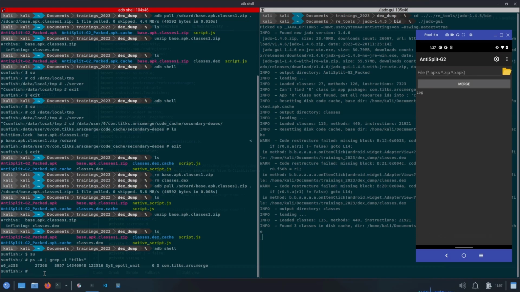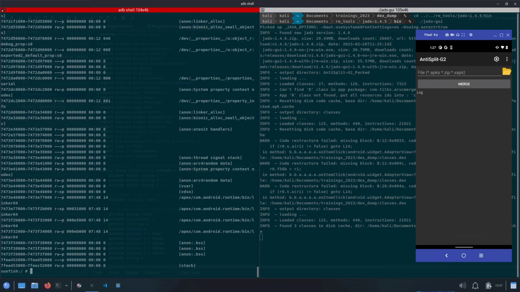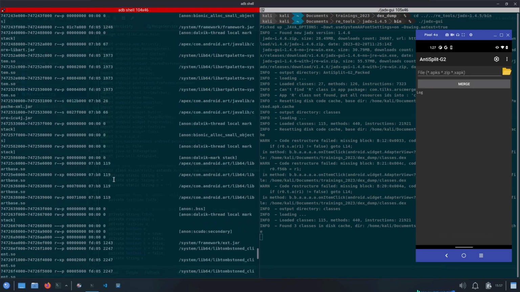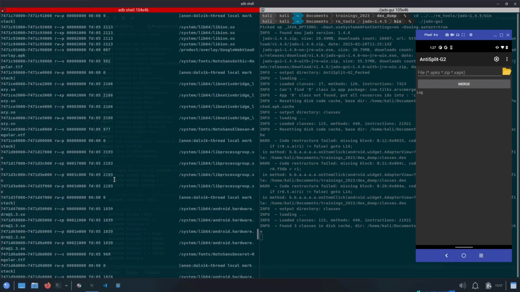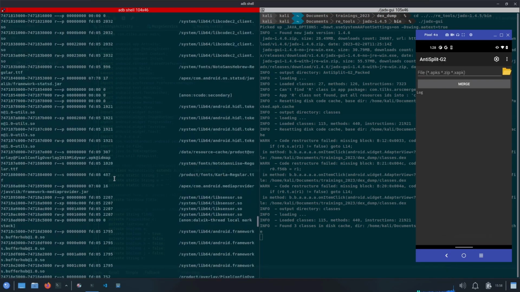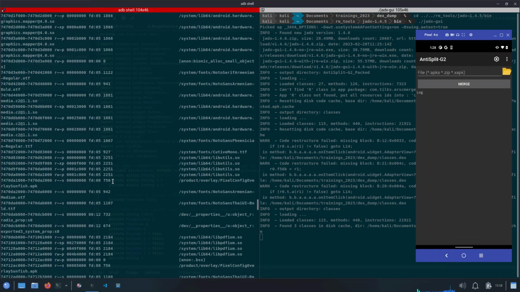We can simply print out the contents of the proc maps file using the cat command, /proc, then we need to pass the process ID, which is 27368/maps, and there we go. We can see all the files which are being mapped into the memory by the application at runtime. Right, it's a lot of files.